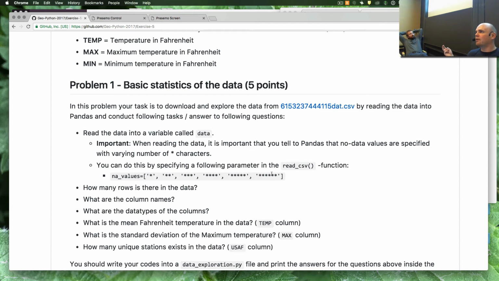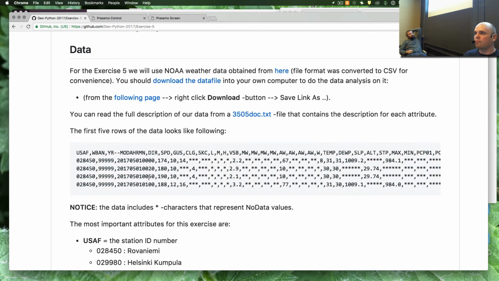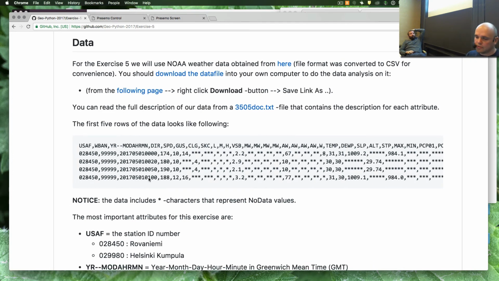Using these kind of star characters as no data value is quite rare. This is the first time that I see them, and that is a little bit trickier to actually deal with in this case. But as said, we are working with real data, so you might get different kinds of data files when you are taking them from somewhere on the internet. So this is a real situation that we have here.